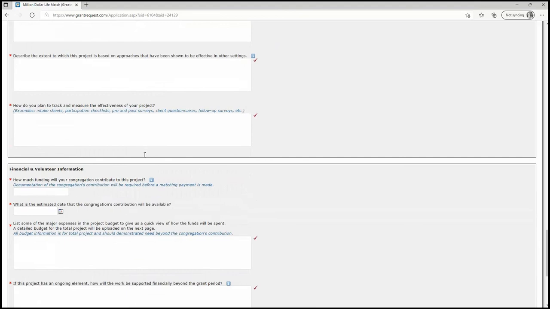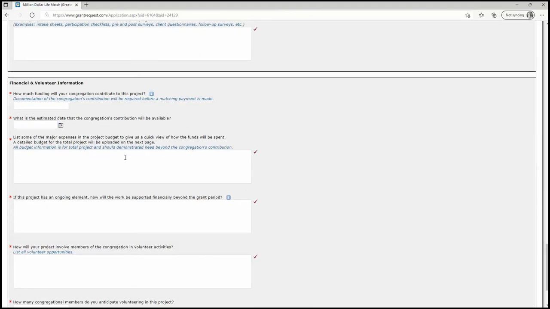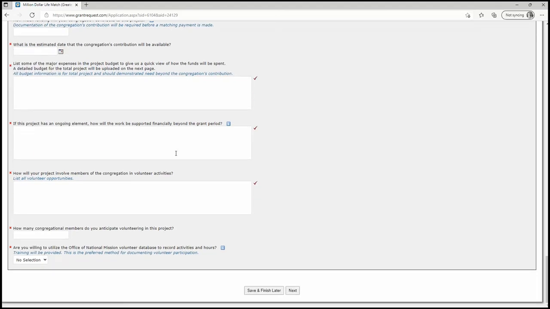Next significant difference is the budget information, the financial information. So here in this field, it's asking you to list some of the major expenses in the project budget to give us a quick view of how the funds will be spent. But a detailed budget for the total project will be uploaded on that next page, on the attachments page. So remember, all budget information is for the total project and should demonstrate a need beyond the congregation's contribution. Okay, these are the only differences on the project portion.